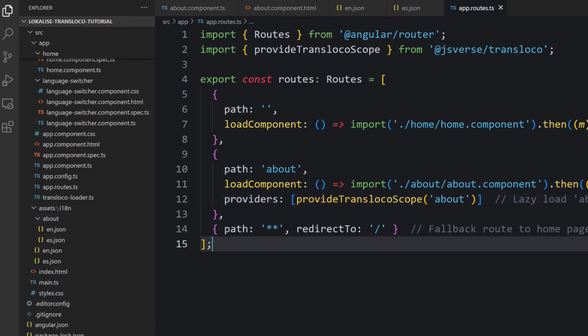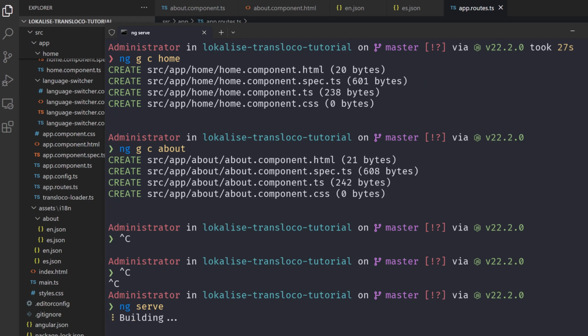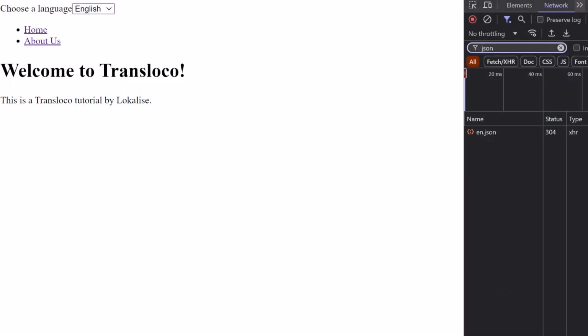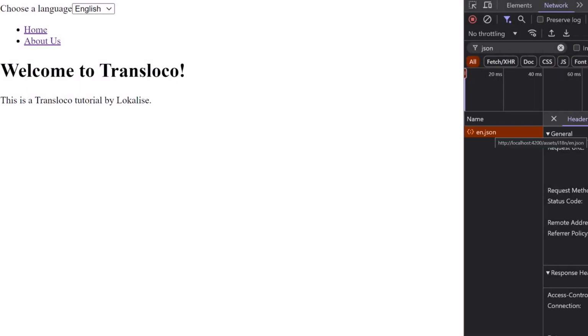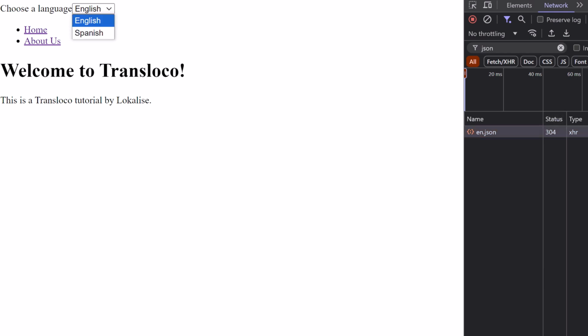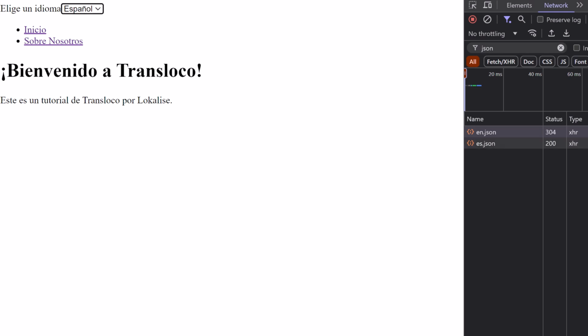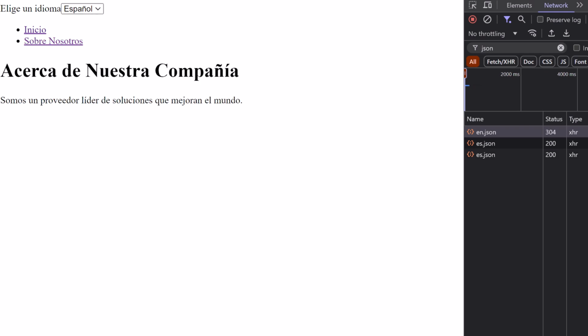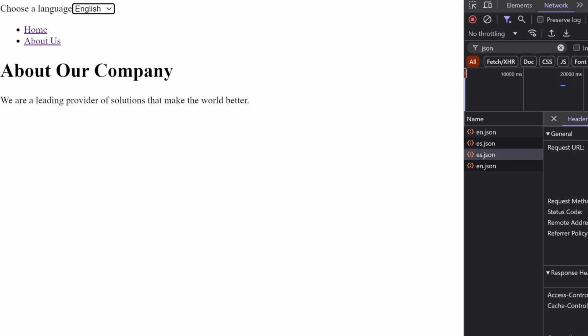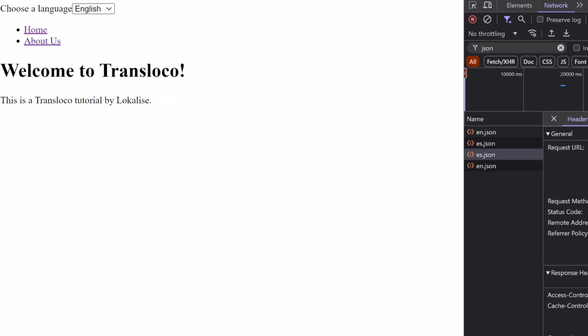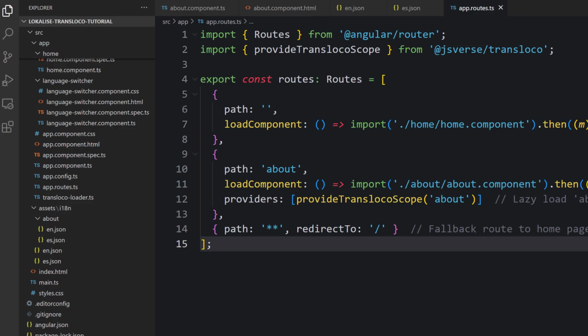Now let's save the changes and let's serve our application again. And let's switch to the network part. We can see that currently I'm loading only English translations, and we're not loading translations for the about page. Then I can switch to Spanish and boom, Spanish translations are loaded as well. But if we proceed to the about page, check it out, we are loading translations for Spanish for this exact page, and the same is going to happen if I switch locale once again. So we can see that this lazy loading feature is working just great.